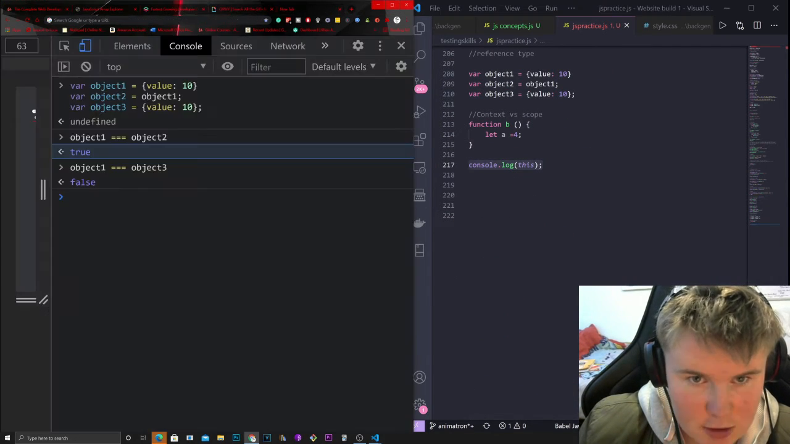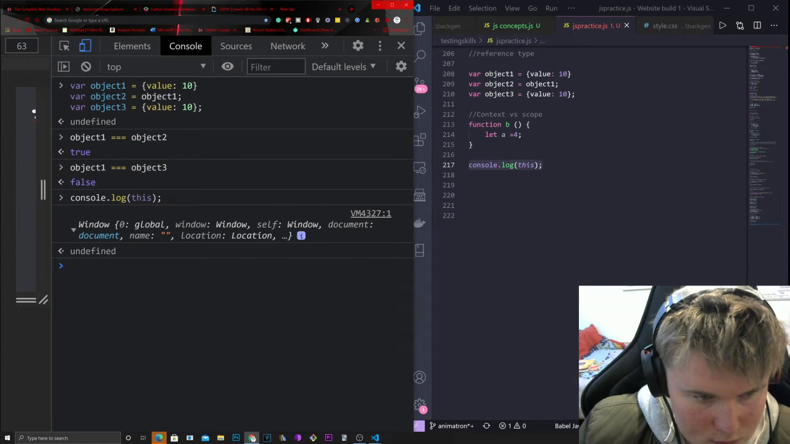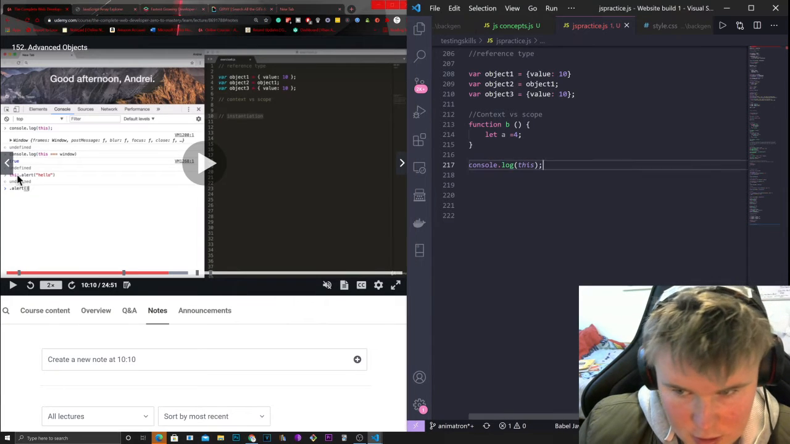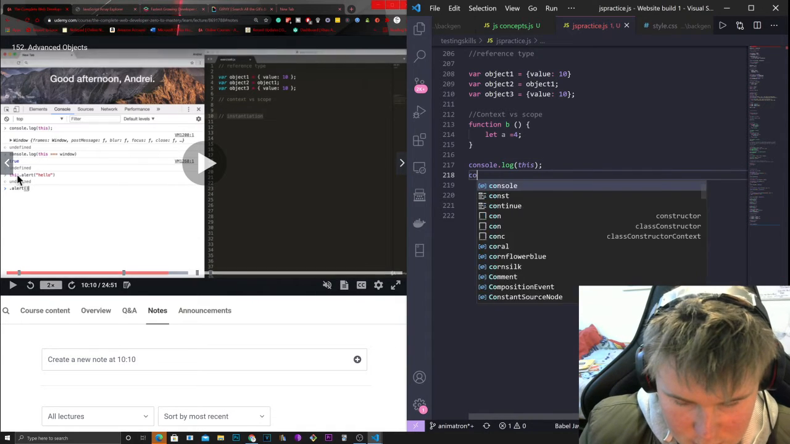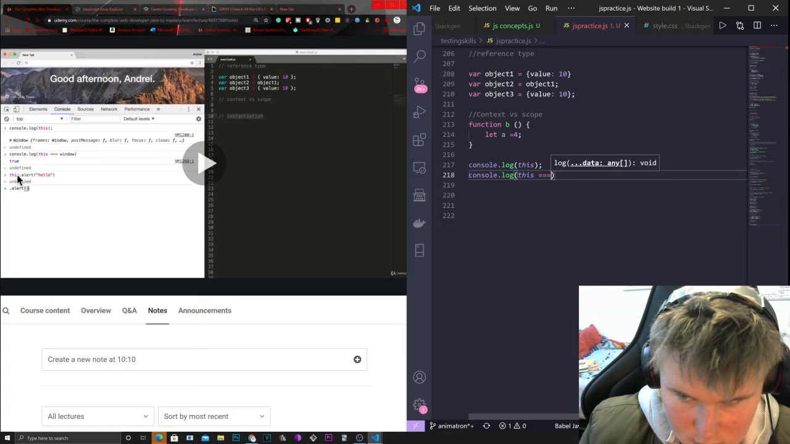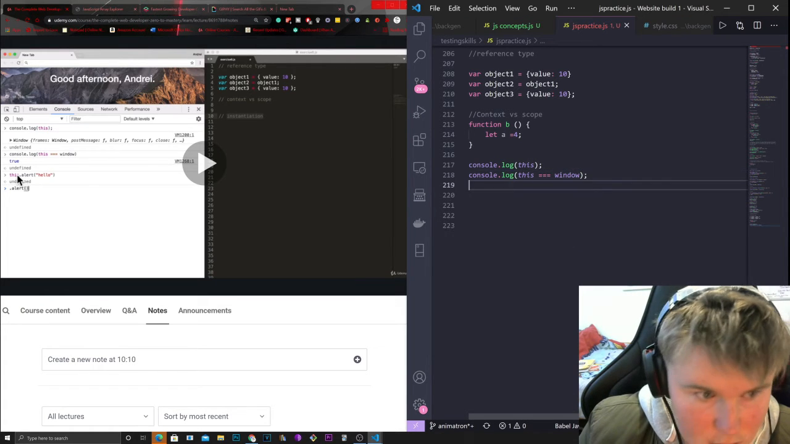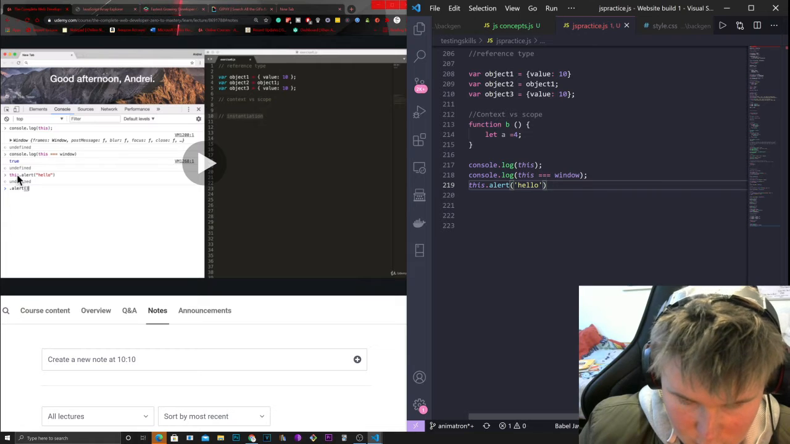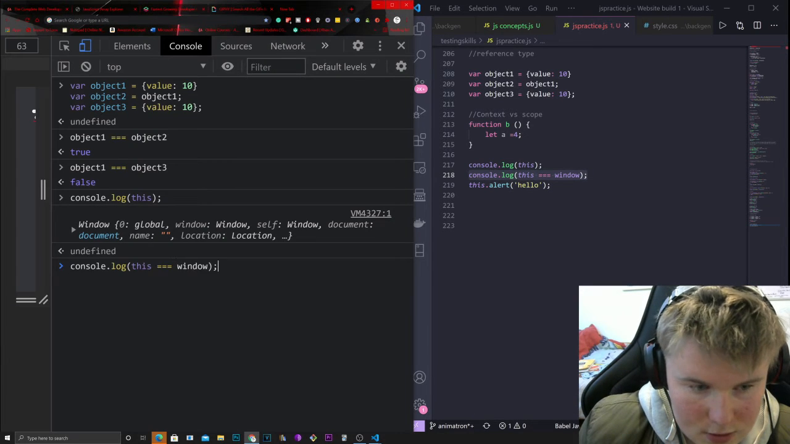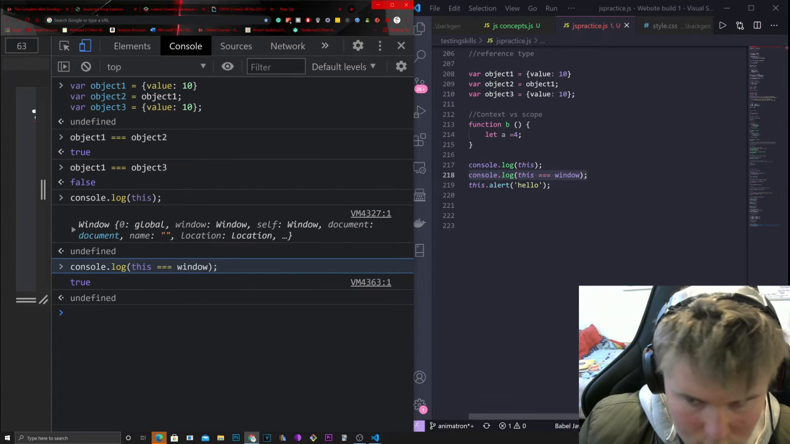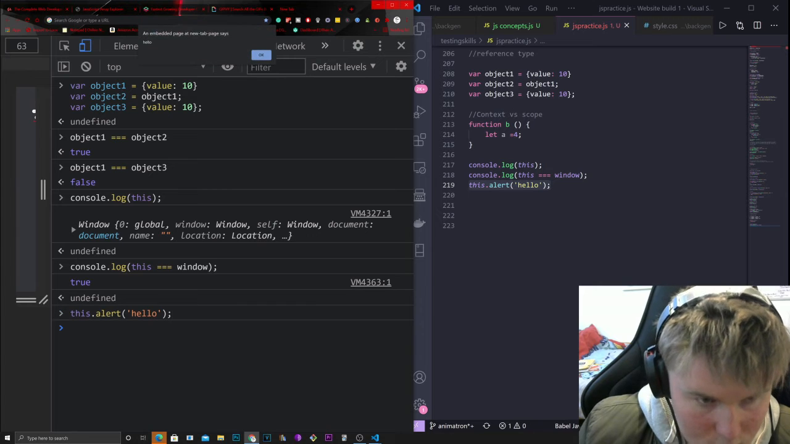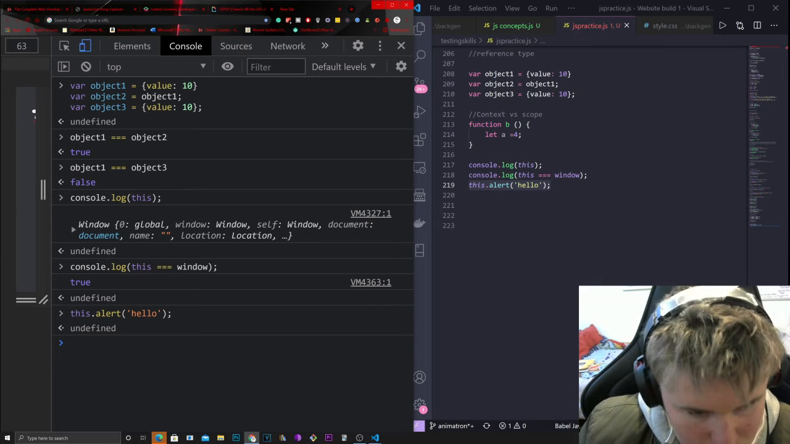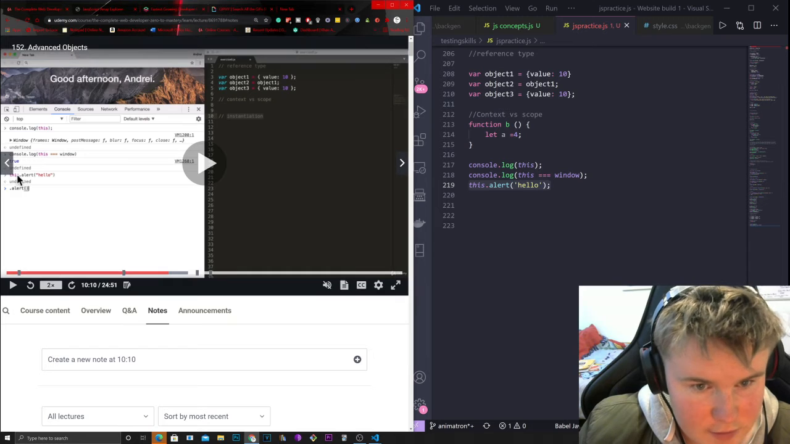So now I'm going to console.log this on the console, so we get the window. So it's referring to what object we're currently in, and the window is like the global object. So we're currently in global, this, and if we do console.log this equal to window, and if we do this.alert hello, which would be window.alert hello. Alright, so if we do console.log this equal to window, we get true because we're currently in window. And if we do this.alert hello, we get hello, because alert is a method in the document and document is in window, so we can reference that.